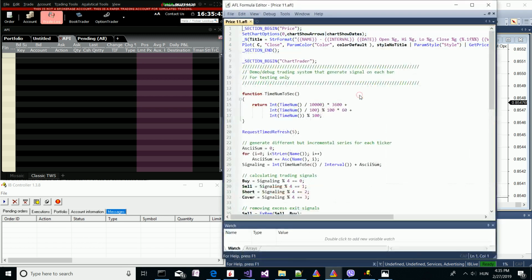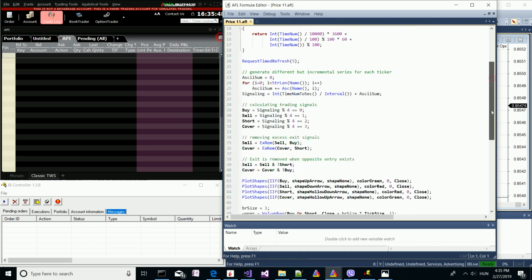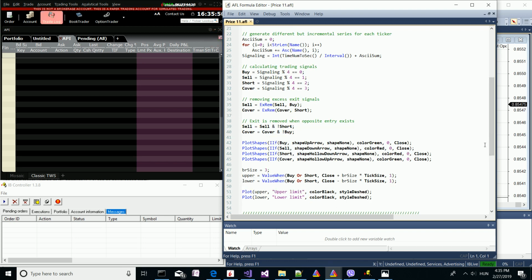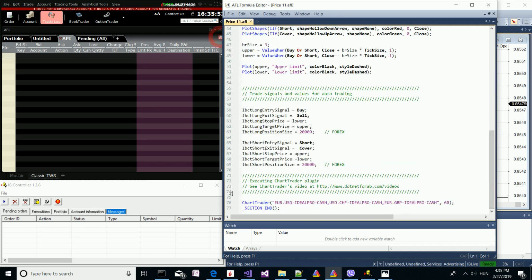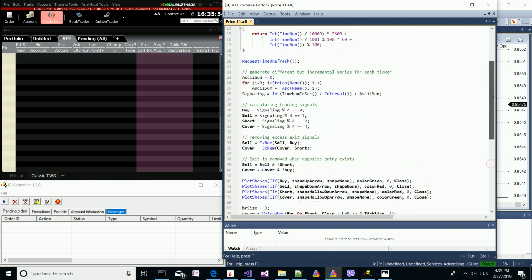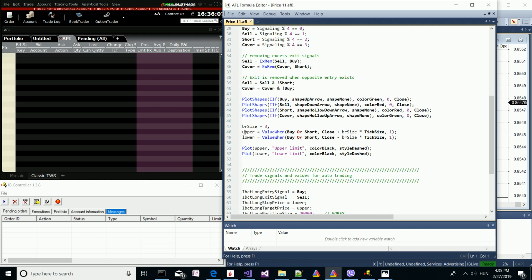Let's see the script. The AFL script has two parts. The first is the dummy trading system. The second part is calling the plugin. The dummy trading system simply generates an incremental sequence of numbers. Then from it generates the buy, sell, short and cover signals, one for each bar, one after another. It also calculates the stop and target prices and plots this information on the chart.